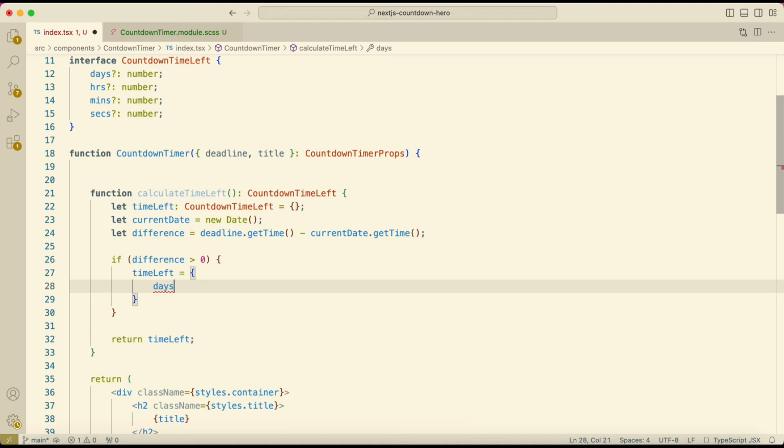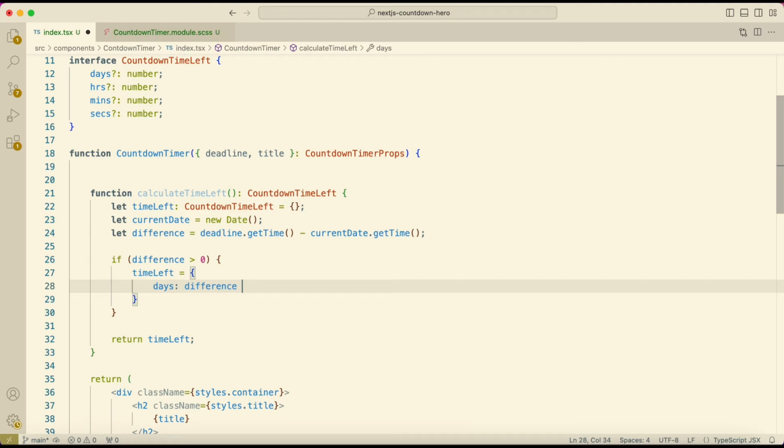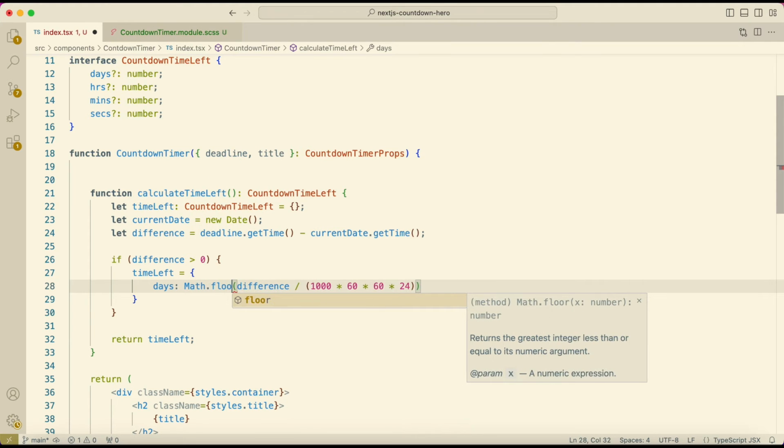For calculating days, we start with our total time difference, which is in milliseconds. We then divide this by the number of milliseconds in a day. And to do that, we multiply 1000, the number of milliseconds in a second, by 60, the number of seconds in a minute, multiplied by 60, the number of minutes in an hour. And finally by 24, the number of hours in a day. This gives us the total milliseconds in a day. Now use math.floor to round down to the nearest whole number, because we want full days, not fractions of a day.